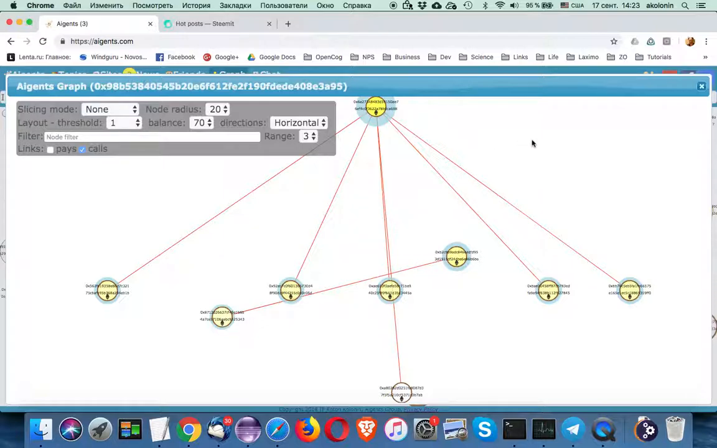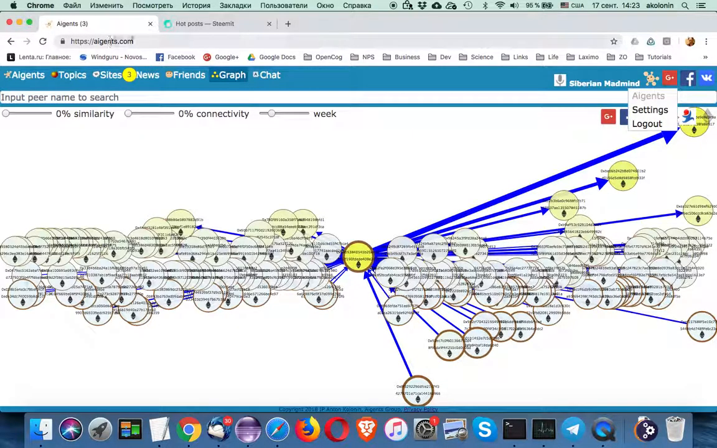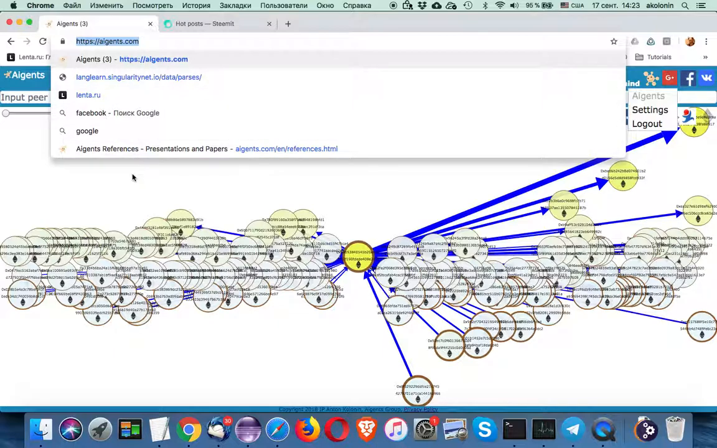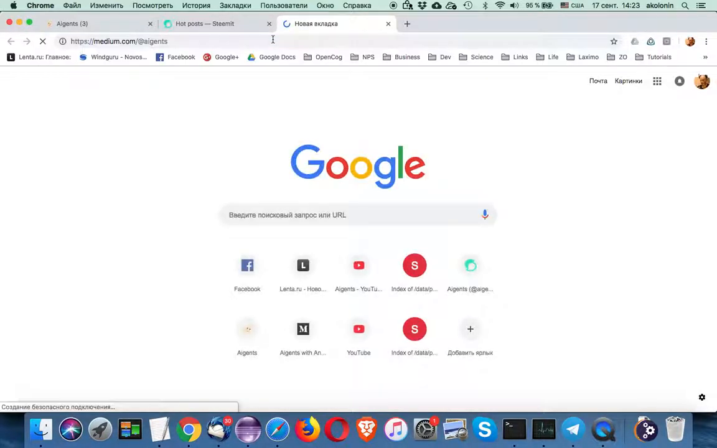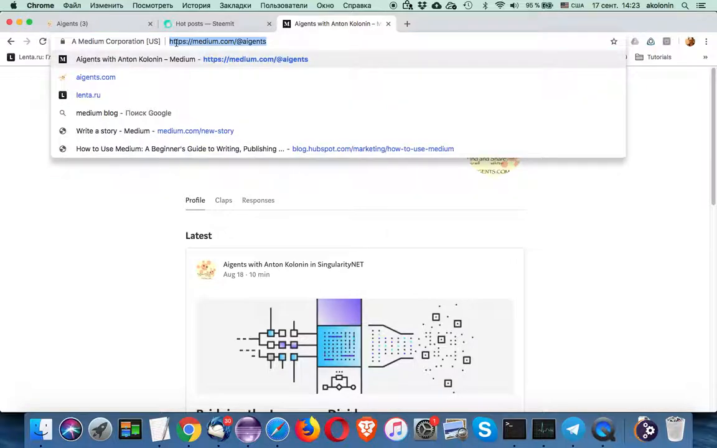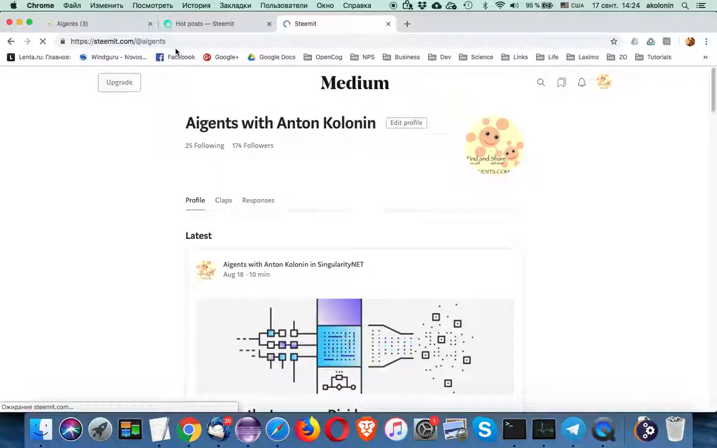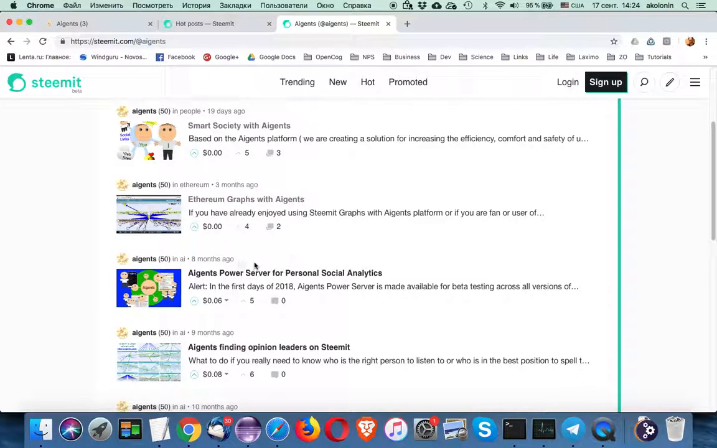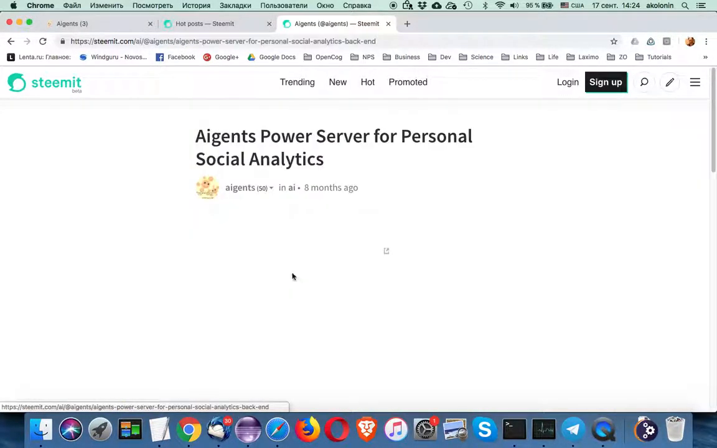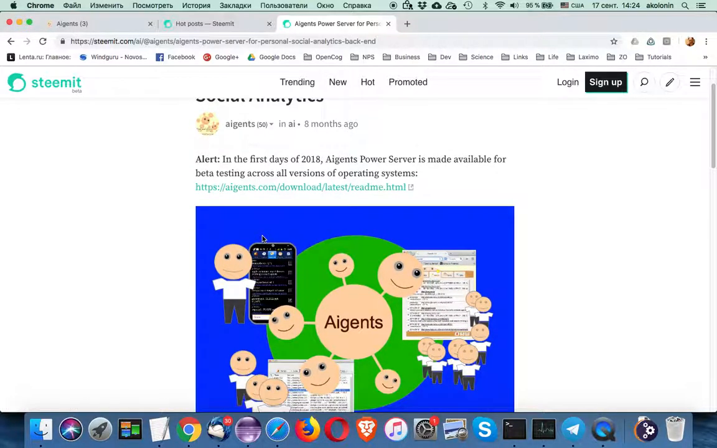So that's what I wanted to show you, and you can actually try using it at aigents.com, or you can go to our site and download the whole solution. It's discussed on medium.com aigents, or you can also see instructions how to download it and install it on Steemit. Aigents Power Server for Personal Social Analytics, that's available for evaluation.